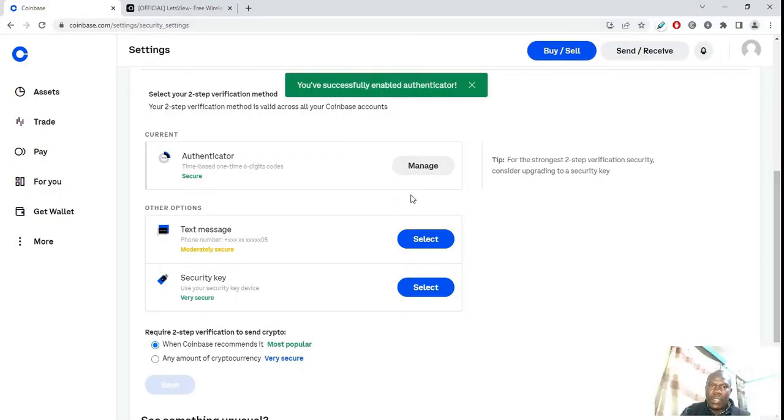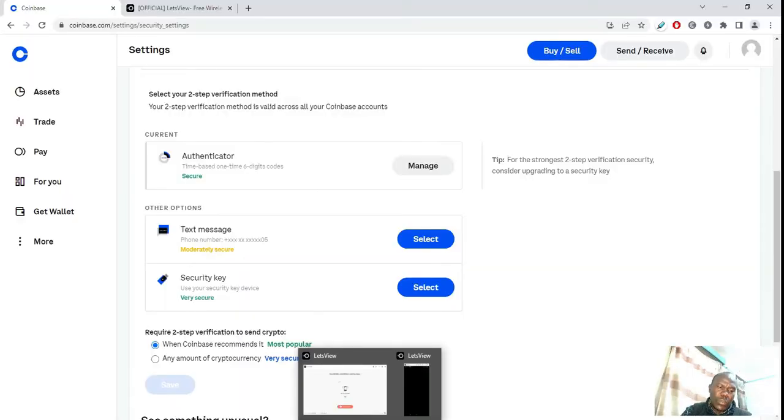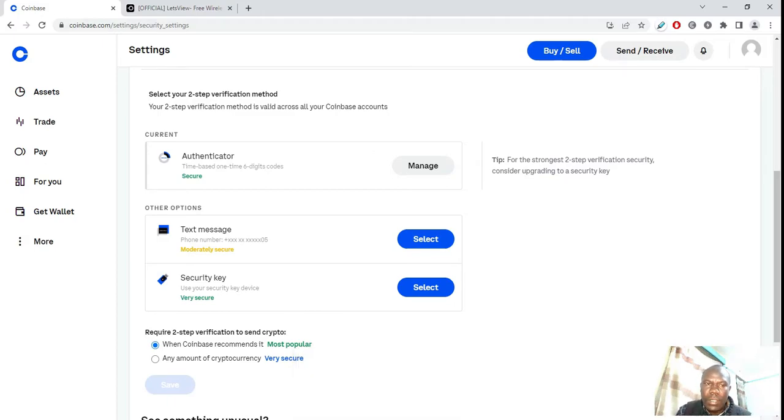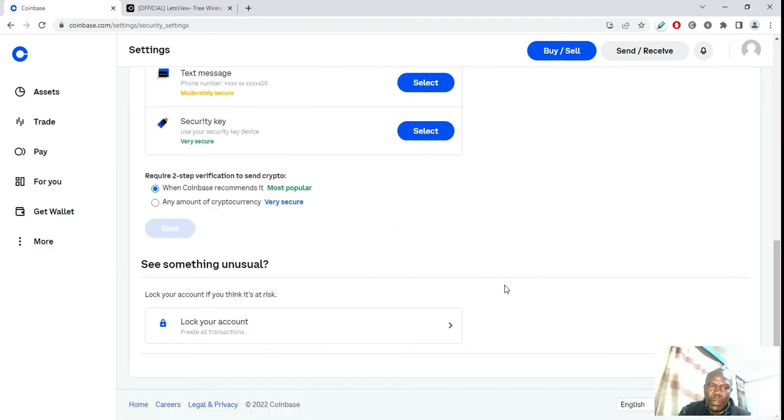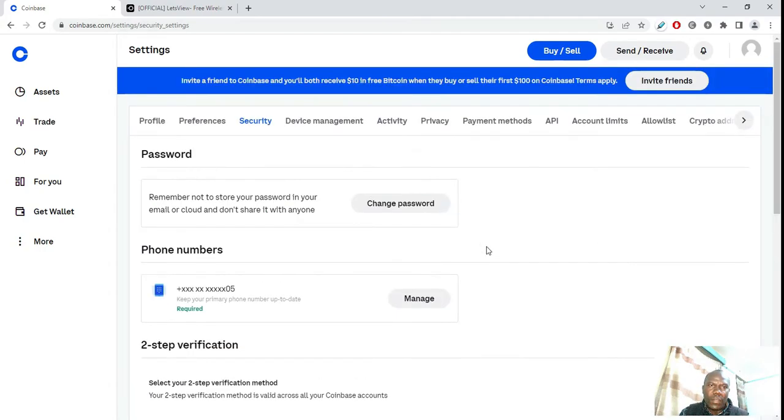So as you can see now, you successfully enabled the Google Authenticator, and you also get an SMS to your phone that says your two-factor settings have been changed. You also get that one on your email. So it will show you that your Authenticator will be shown. So that's how you set up the two-factor authentication.